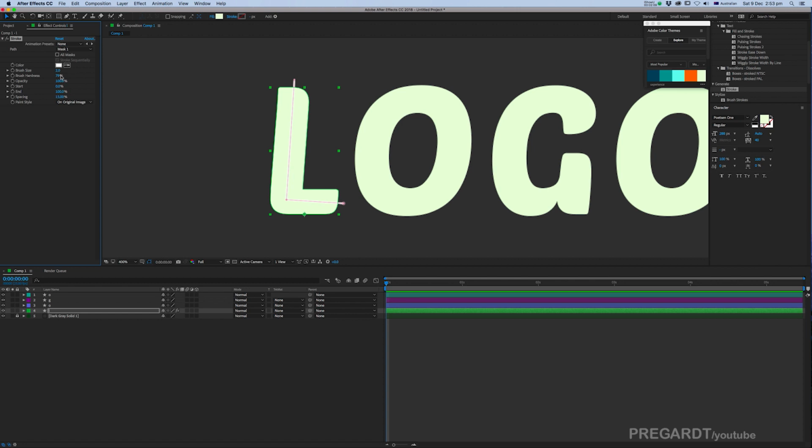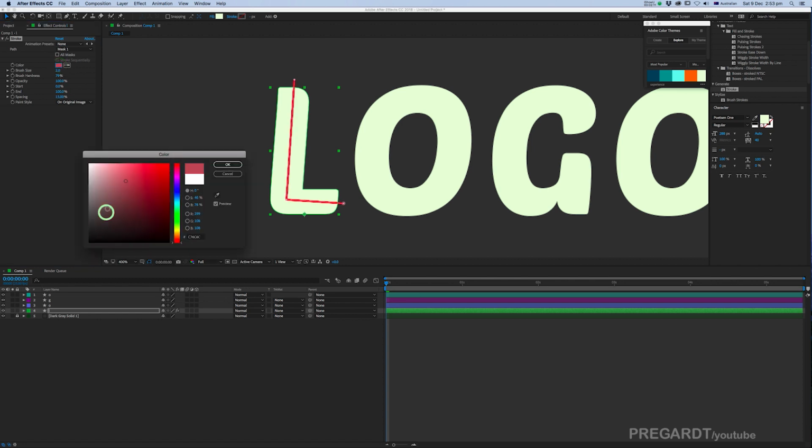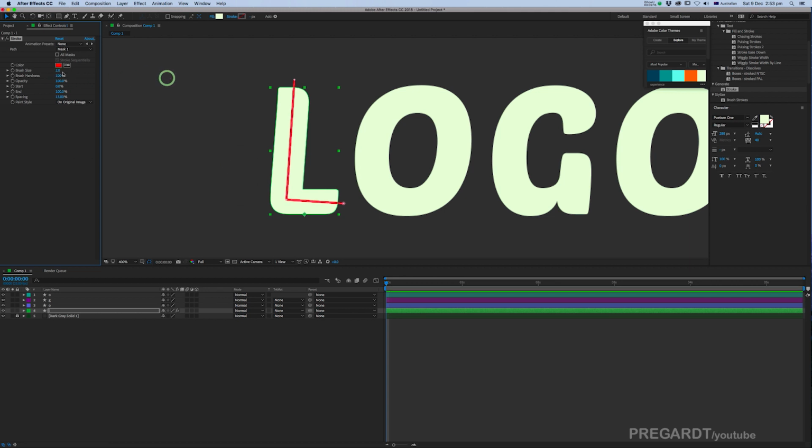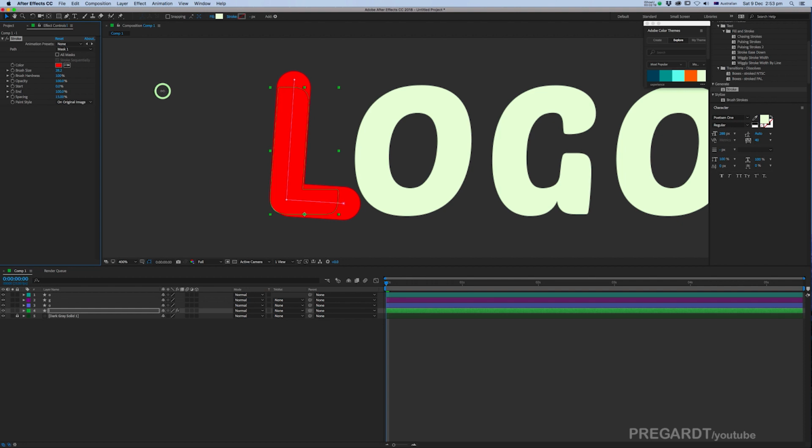And you can recolor this stroke basically any color. I picked red because it's very visible, and just make it bigger, I mean make it thicker, and make sure it covers all of your letter. You can reposition the mask anytime.